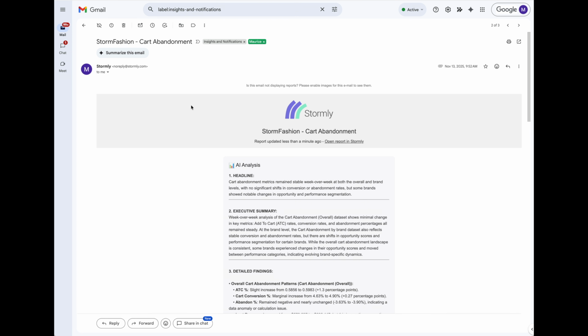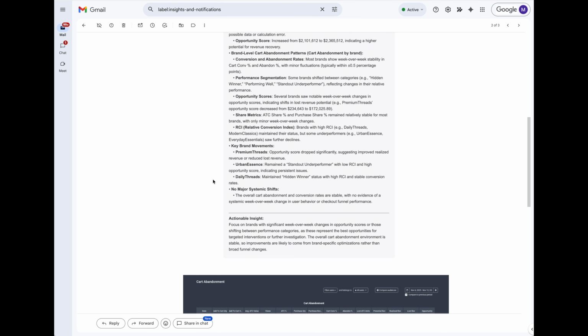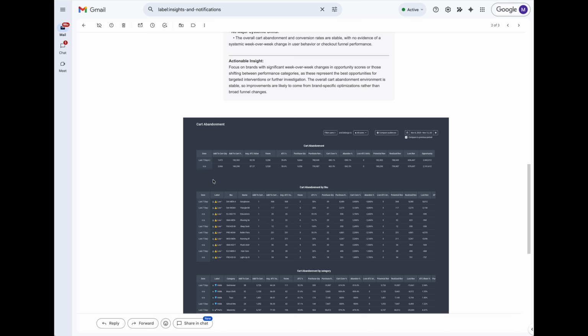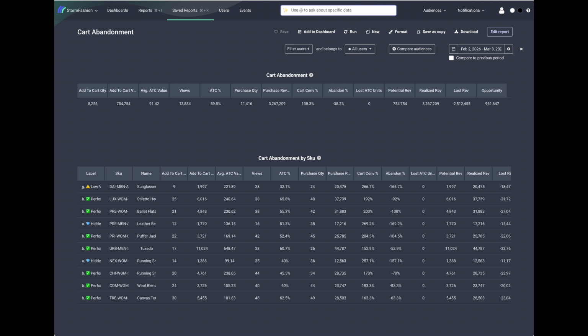get a report in your email where our AI will summarize the cart abandonment, next steps, things you have to look at, whatever is necessary. So it's very proactive. It will save you a lot of time. And you don't have to go into Stormly. You can just go into the email, see how the report looks like, and that's it.